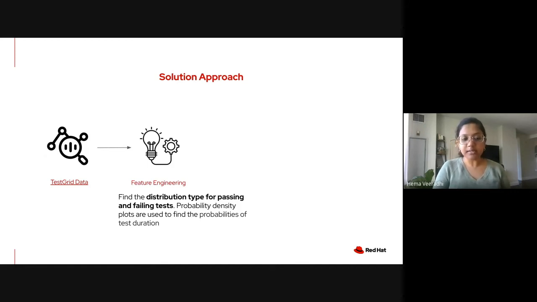So what we decided was, since we have this test duration metric, we can actually try to find out the distribution type of this metric for all the different tests. And based on the different distribution types that we identify, we try to compare the distribution types for the passing as well as the failing test.